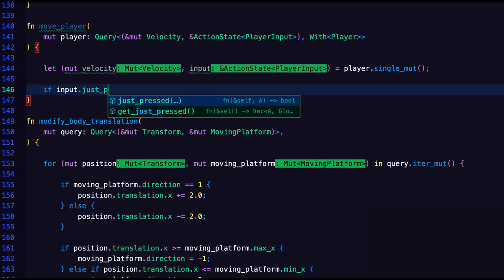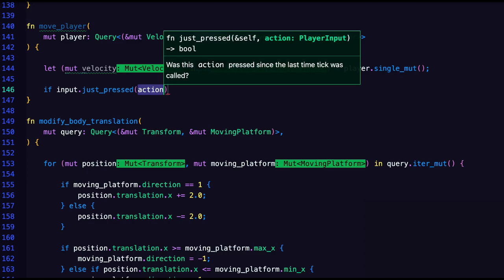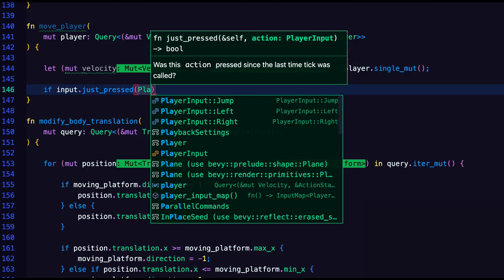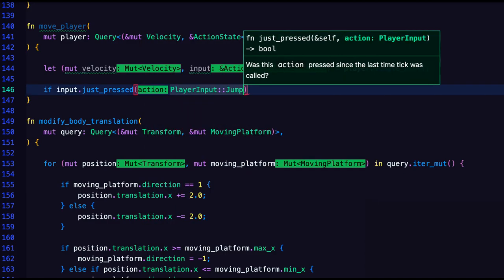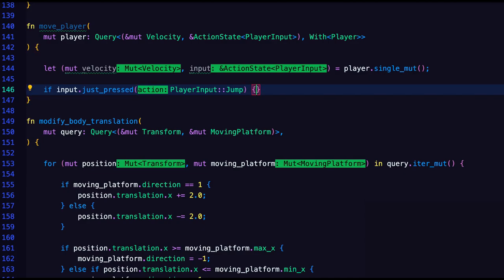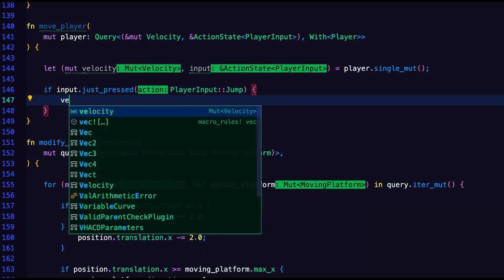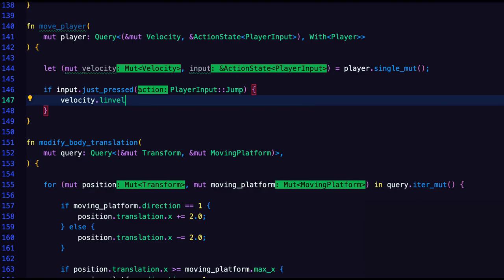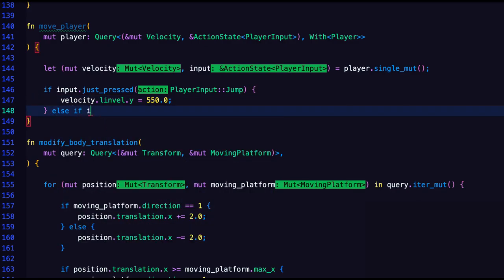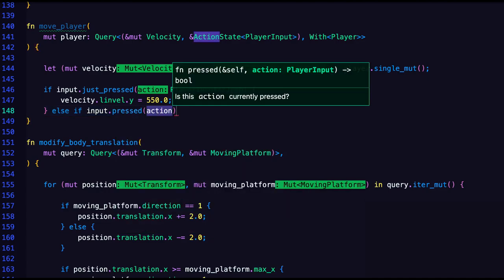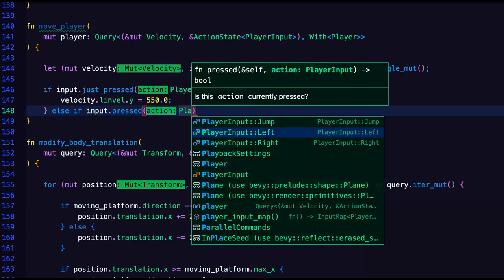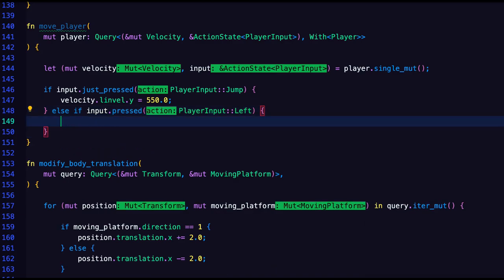If the user has just pressed the jump button, we change the velocity in the y direction, that is, we move the player upwards. If the player has pressed the left or right key, we move the player accordingly, right or left.